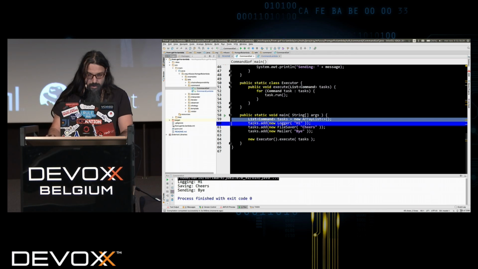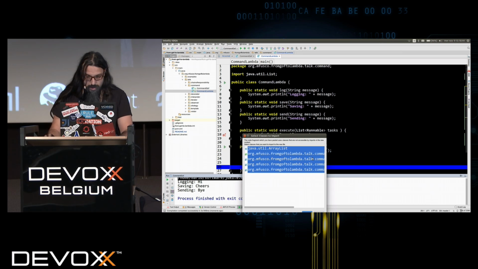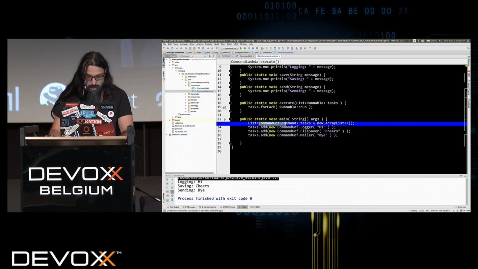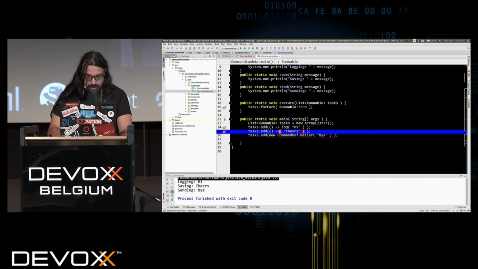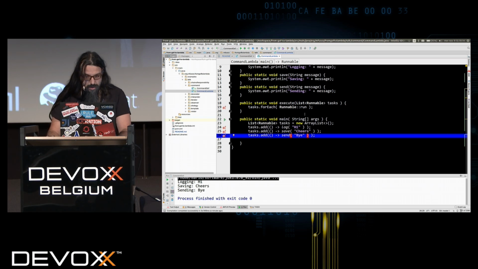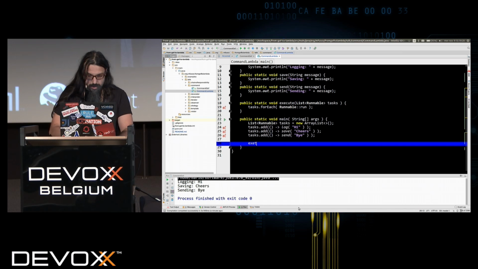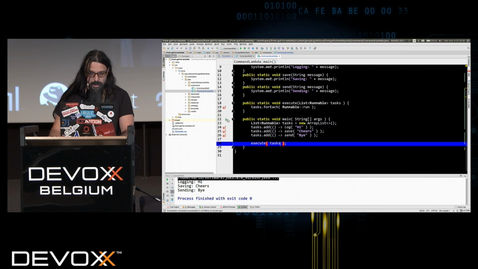What I can do is this. Of course, these are runnable. And now I can replace this command object with plain lambdas. So I have the logging one, the one that does the saving, and the one that does the send. And at the end, I can just say execute on my list of tasks, my list of commands. So, same result.